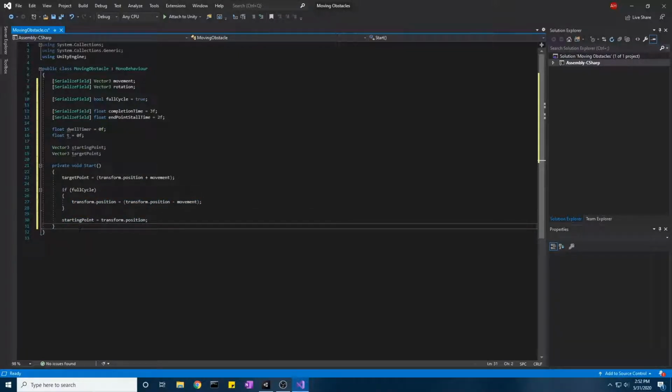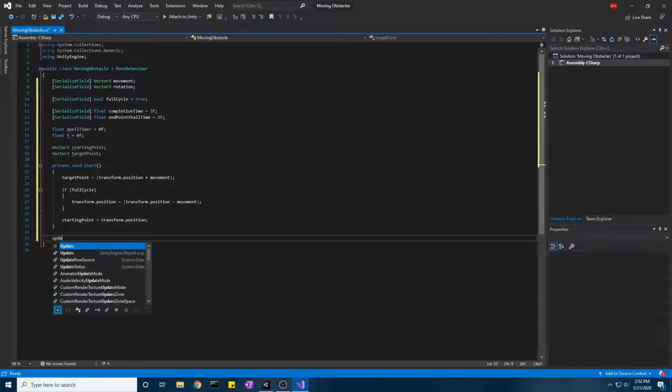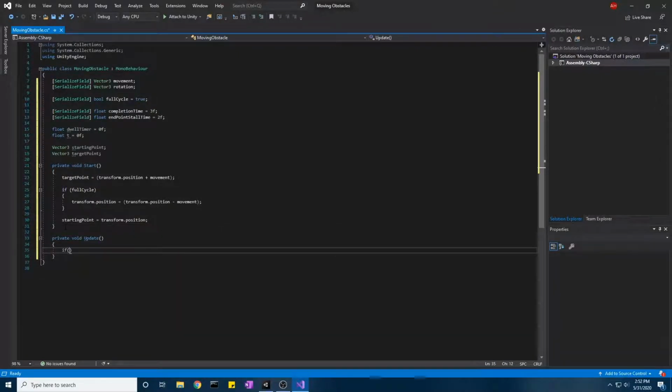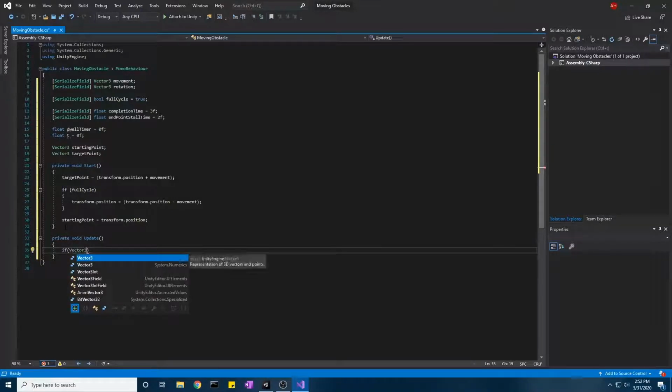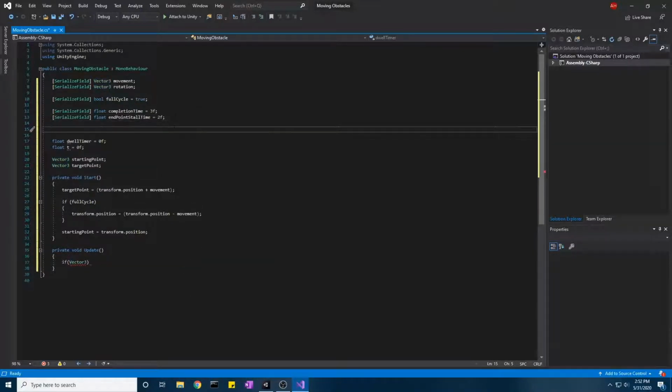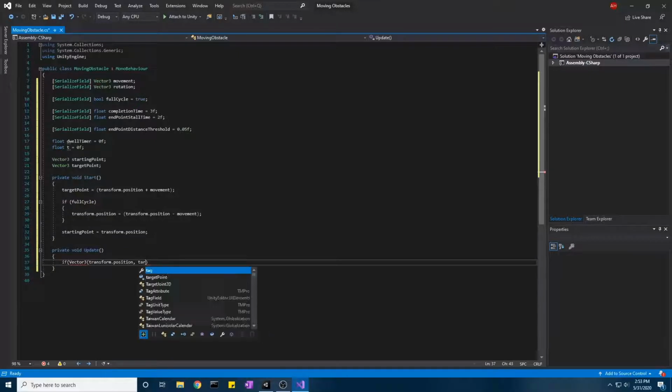Now then, the only other thing we need in here is an update method. And now in our update method, we're going to start with an if statement that sees what our remaining distance is. And before I forget, we're also going to need an endpoint distance threshold. Now you could actually make this just not serializable. It doesn't really need to be edited in the editor here. However, just for video's sake, we're going to do it like that, and we'll say transform.position, and then we'll say target point.